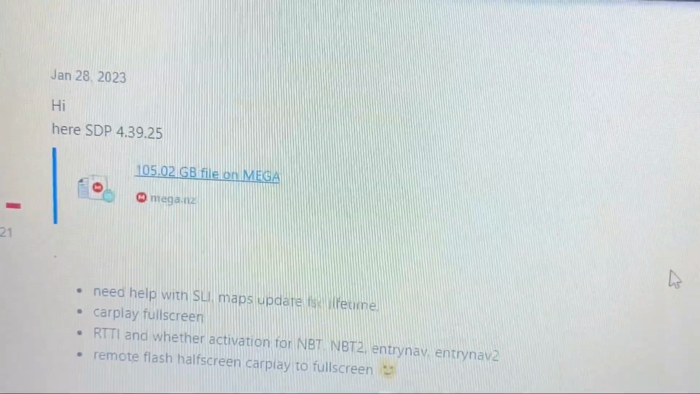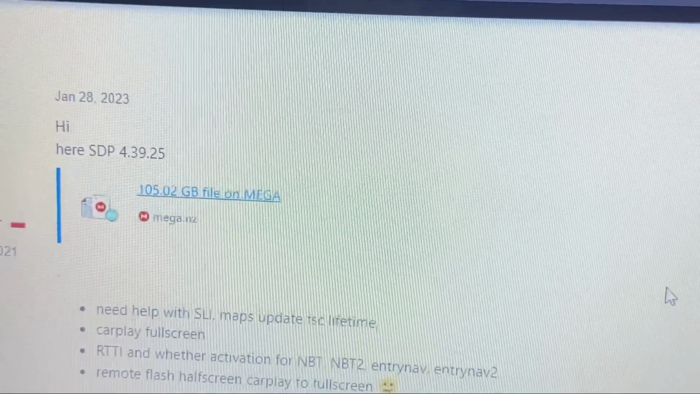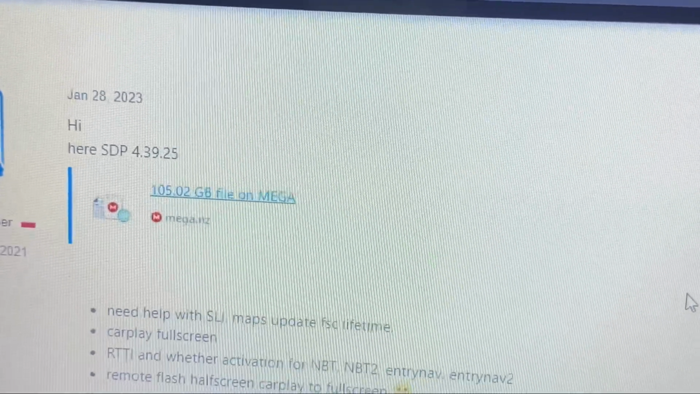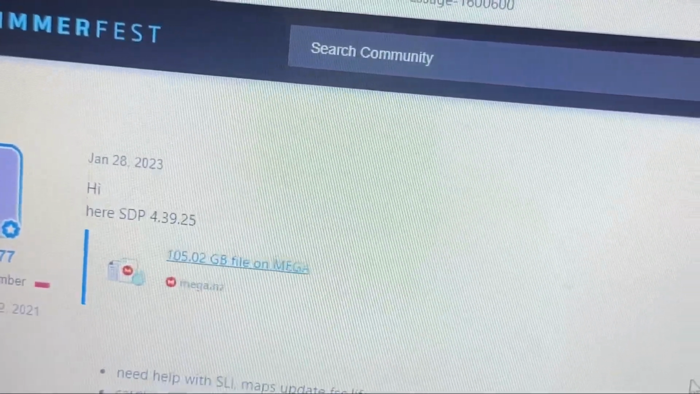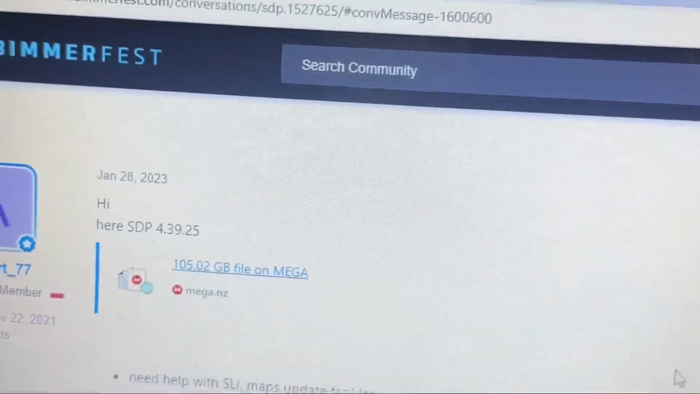So the next thing you're going to need is actually BMW ESYS. So just go to Google, search up BMW ESYS, and find a working version of it. It's pretty easy to find. There's plenty of downloads out there, and you just need a working token. That might take a little bit of searching, but it's not hard to find.